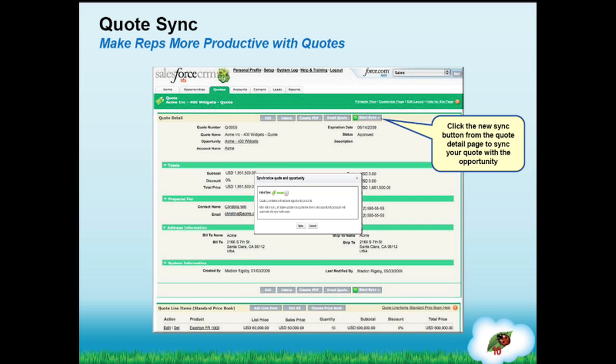And management's going to love this because now all their forecasting and all their reporting will be up to date as well. So let me show you an example.